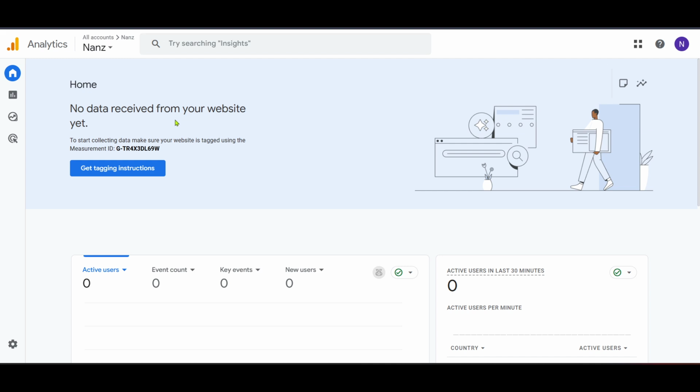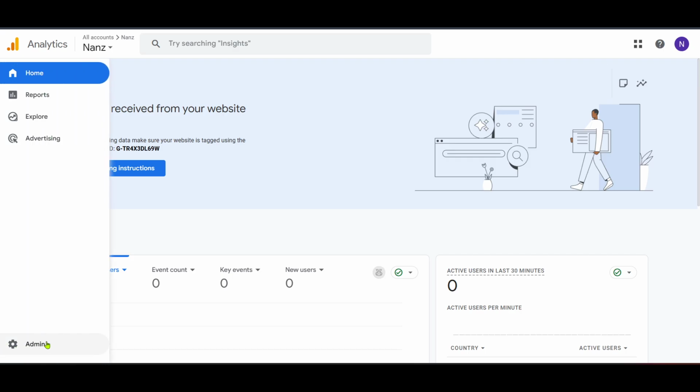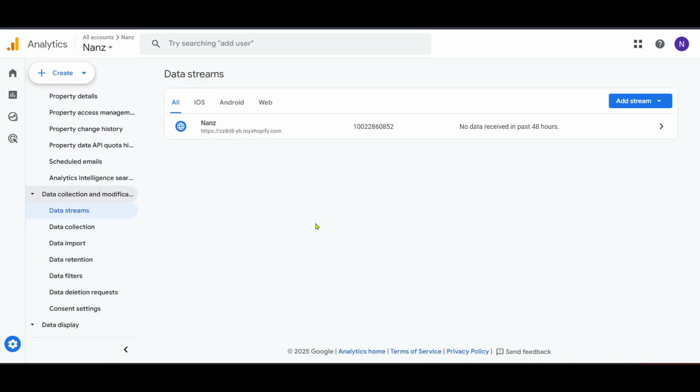Now let's take this further by heading into the settings. You can find the settings option under the admin section, which is typically located in the lower left corner of Google Analytics. This is where you can manage accounts, properties, and all other settings related to analytics.